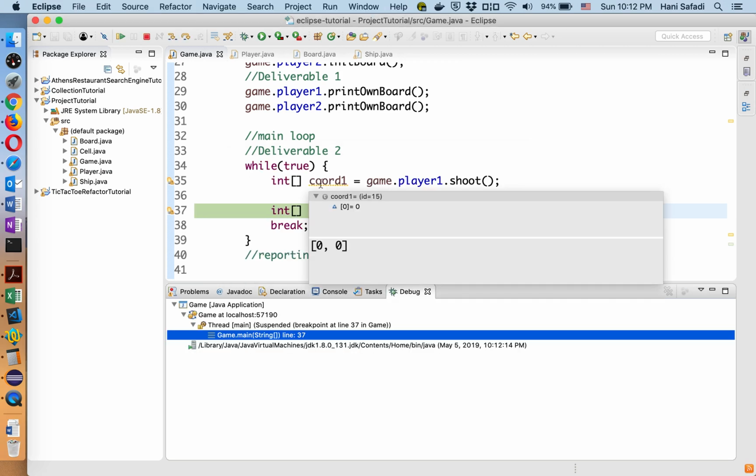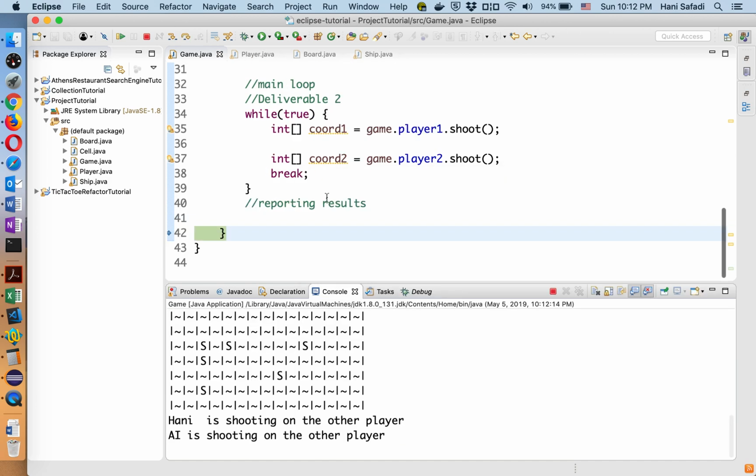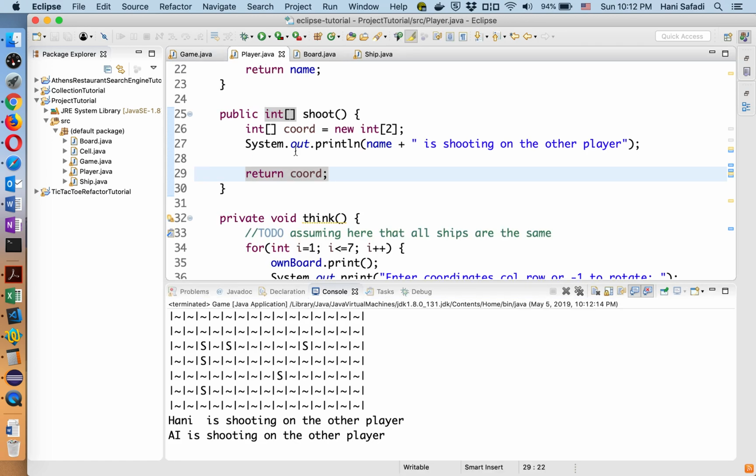So at this point, we can see that this coordinate is 0, 0, and if you step over this one, coordinate 2 is 0, 0, 2. Now, of course, we don't want this to happen. We want each player to be able to select a certain coordinate. So it shouldn't be 0, 0 all the time. So what do we do?